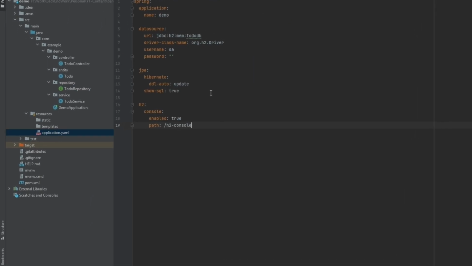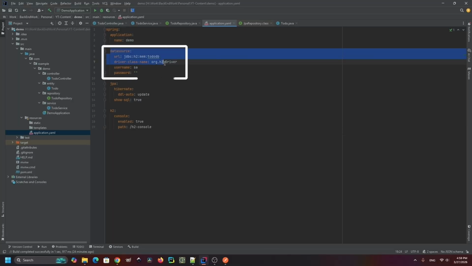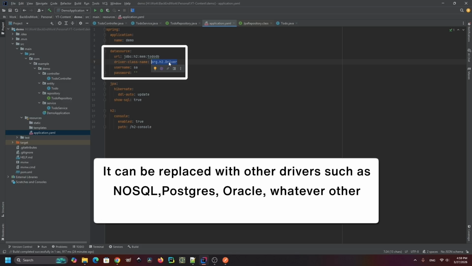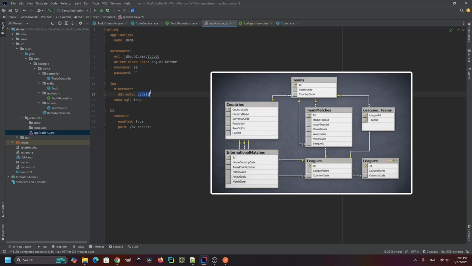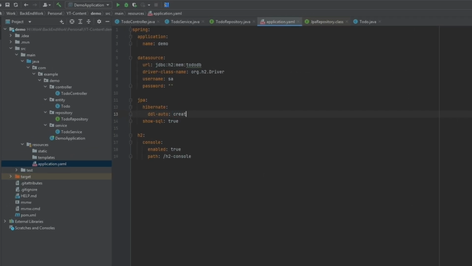So what happens here, in the application YAML, we have some kind of data source. What is the URL? If it has a username or password, this is included here. And this is the driver. This is an H2 in-memory database like we have mentioned. It can be replaced with other drivers such as MySQL, Postgres, Oracle, whatever driver you're using. That's the username, and this is the password. And this is the JPA Hibernate. This is if you want to create the tables, like for example, if you're using an actual persistent database such as Postgres, you can have multiple types where you can create the database.